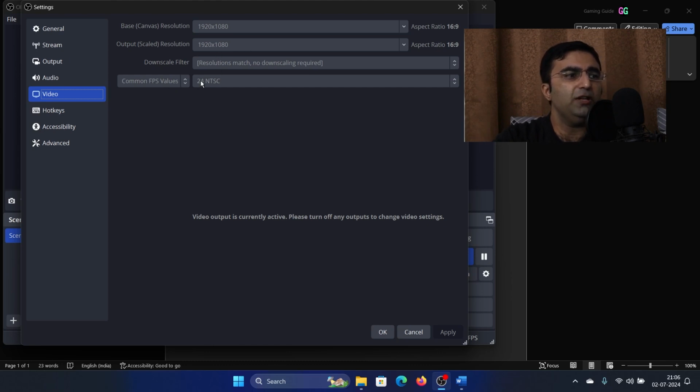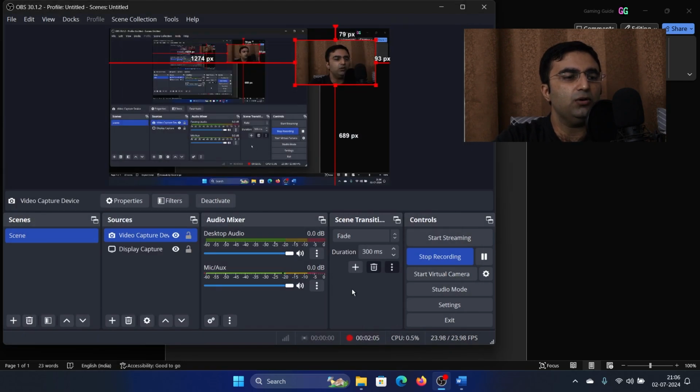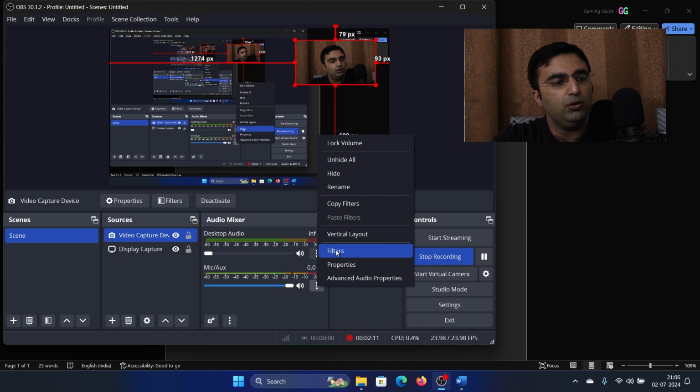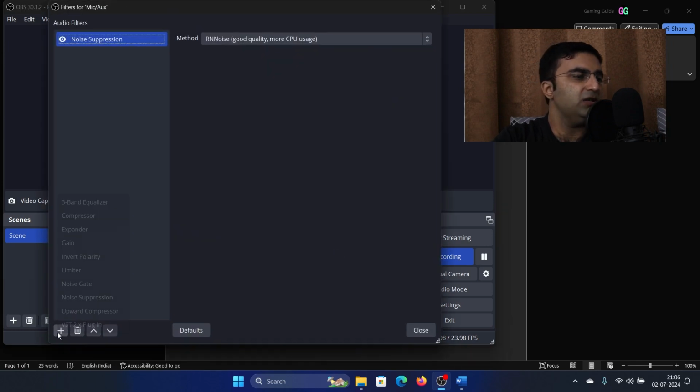As for the common FPS value, I'll change it to 24 NTSC. Okay, then I'll click on OK, and then I will disable the desktop audio. As for the mic audio, I'll go to the filter section. I'll click on plus and add the noise suppression filter. And this does magic. I'll explain why. Earlier I used to add background music to my videos so that I could counter the noise. And now I understood that this one setting actually removes noise.